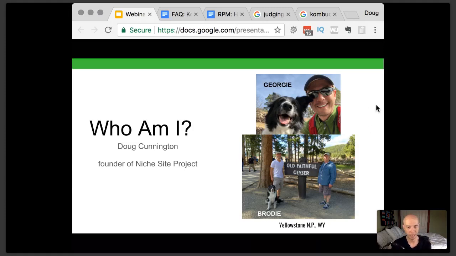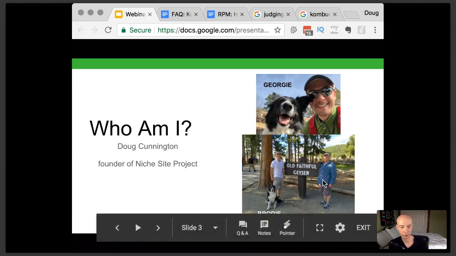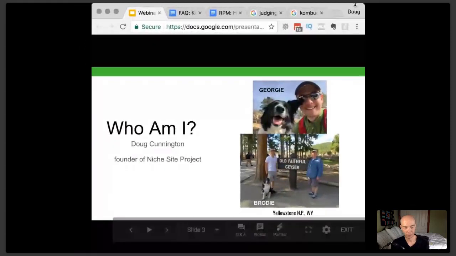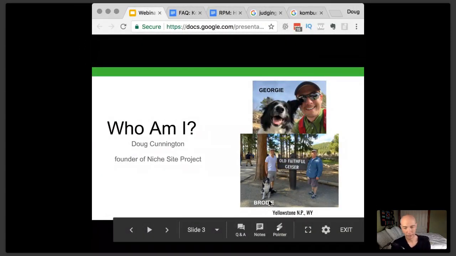So this is me and our new dog, Georgie, in the bottom picture. And that was taken just a couple weeks ago when I was down in Denver. And then Brody, he passed away last year, but that's him and my dad and I down in Yellowstone National Park there. So that was in the summers. I think there's a lot of snow down there still right now.